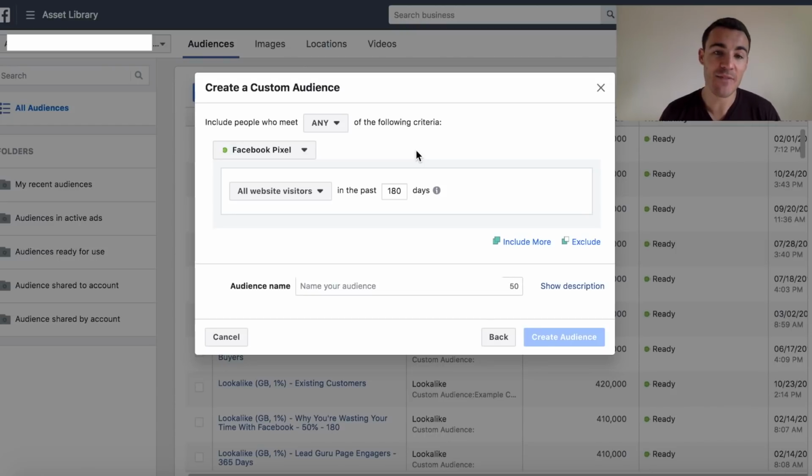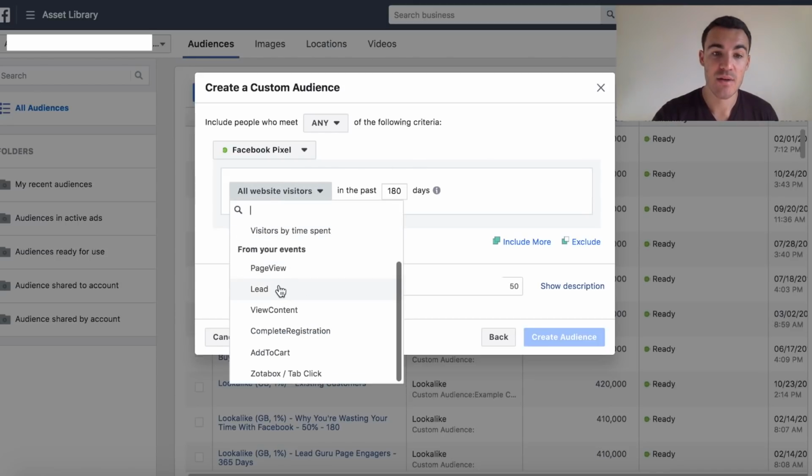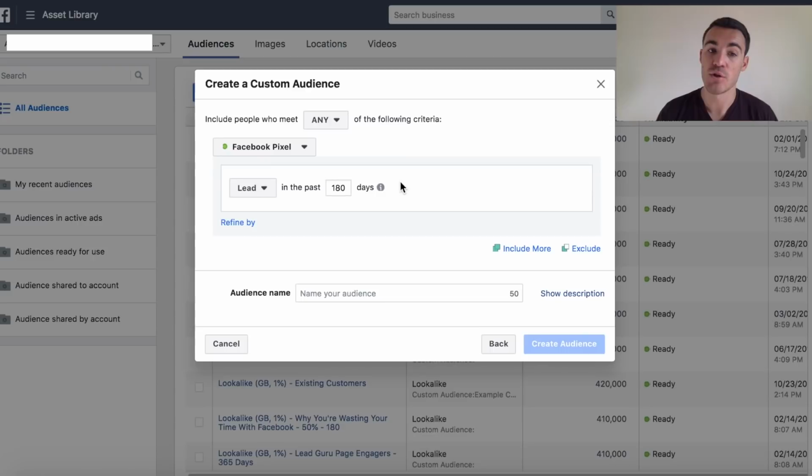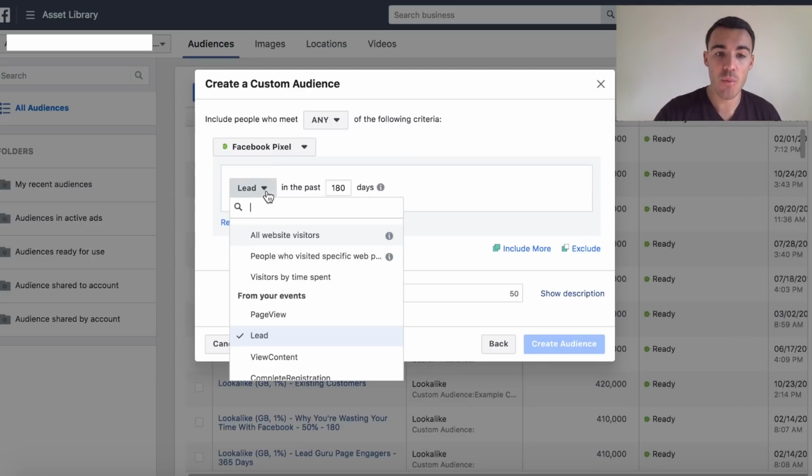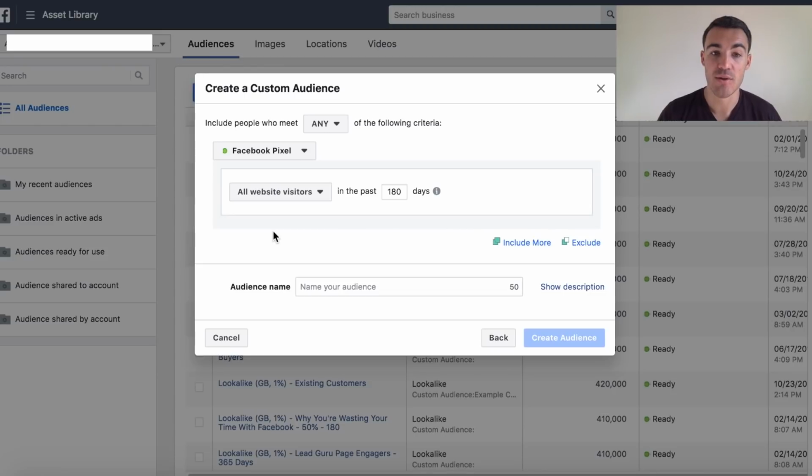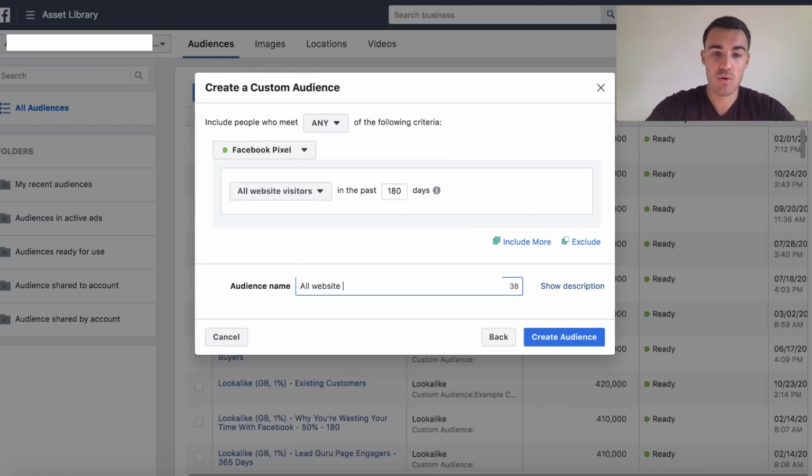Now, having said that, if you just want to create a lookalike audience based off people that have become a lead, for example, then you could go in and select the lead code. If you're looking for leads and you've had a significant number of leads, then go ahead with that option. Otherwise, most likely you're going to go ahead with all website visitors, as I am here. So I'm just going to give this a name. I'm going to call it all website visitors 180, and then I'm going to select for lookalike.